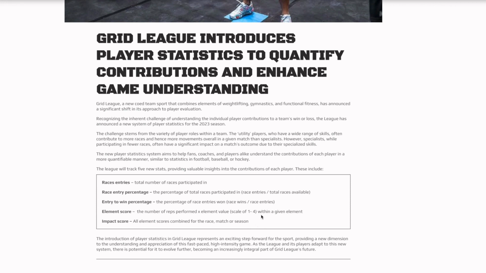So we're going to be tracking race entries, the number of races a player participates in; race entry percentage, so of the total races available, what percentage does a player partake in; and entry to win percentage, which will track the percentage of those races performed in that are won. And so those 3 stats are kind of basic ones, and they probably also won't mean too much early on in the season. It's kind of like batting average, where the first 2 weeks don't mean much because you can go on a hot streak or a cold streak and completely change that.